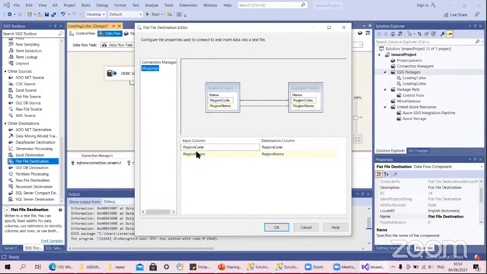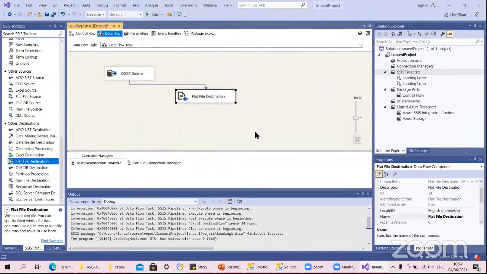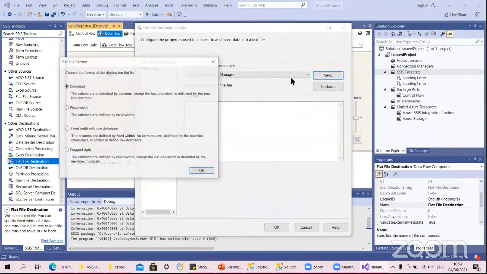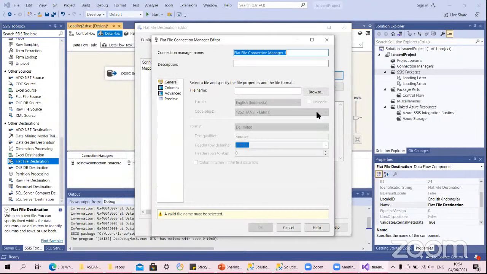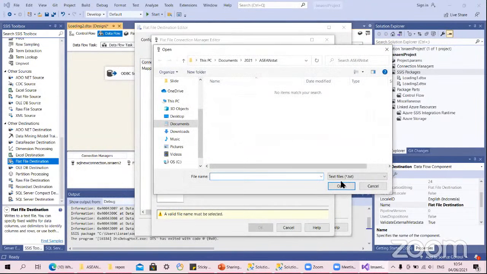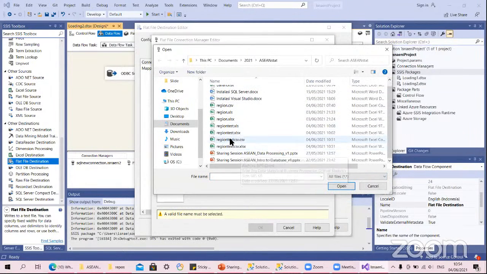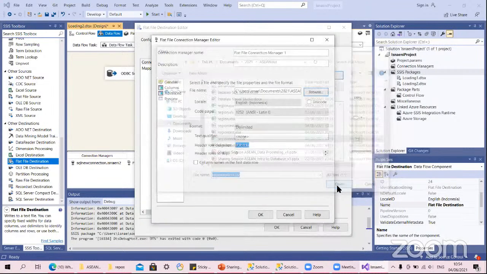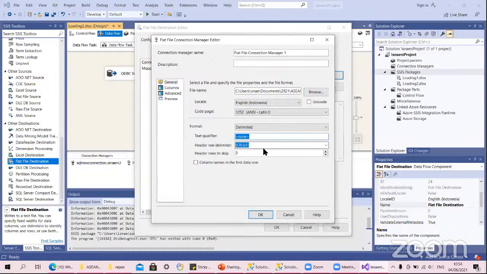I'm sorry, can you please repeat the steps in the flat file connection manager editor? Okay, flat file, new. Browse your file in here, all files, so you can see your CSV file. Choose your CSV file, open. In here, by default in CSV, there is a quote like this. It uses a double quote.